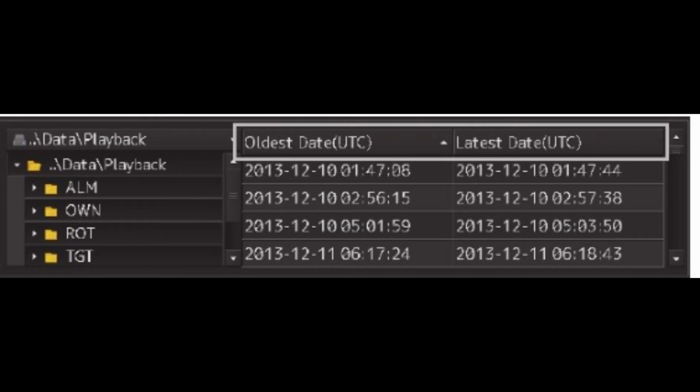Sorting the playback list. Sort the logbook data display sequence in the descending sequence based on the oldest time and latest time. Click the title bar on the control section to sort the record data by the oldest time. Click on the oldest time UTC to sort it by the latest time. Click on the latest date for the UTC.